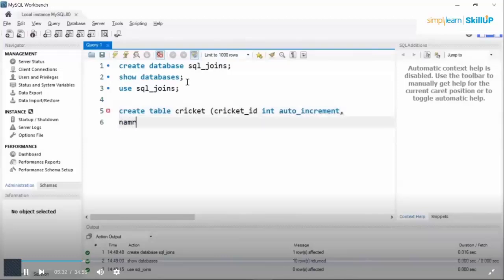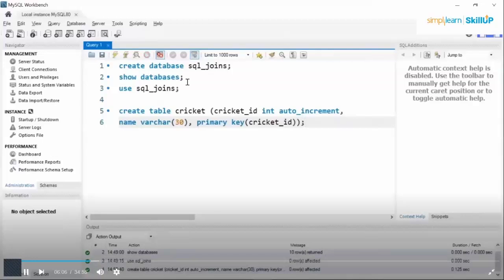Then I'm going to give the name of the students who are part of the cricket team, and for this I'll use varchar data type and give the length as 30. I'll give another comma and I'll assign my cricket ID as primary key. Within brackets I'll give cricket underscore ID. Cricket ID is nothing but a unique identifier for each of the players, like you have roll numbers in college. Okay, let me just run it. Alright, so we have successfully created our cricket table.